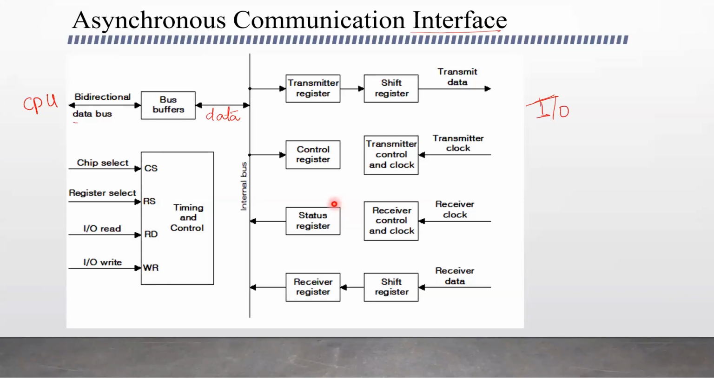The flag is set to denote that the transmitter register is empty. So the CPU then transmits the next byte of data, which is shifted to the shift register, and again the transmitter flag is set to empty. The CPU can transmit until the entire message transmission is finished. Once one set of characters is received from the receiver register, the flag is set to empty.